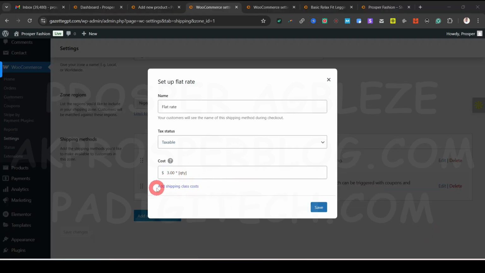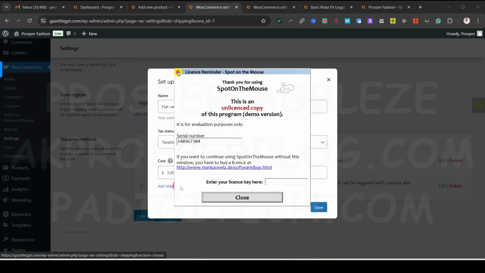Now you see there is an option here to add shipping class cost. This is a flat rate, and you're setting a flat rate of $3 for all items. Maybe each item's shipping cost is $3. But what if the person is ordering an item whose shipping cost should be higher than $3, maybe because the item is heavier than the regular items in the store? That's where the shipping class comes in handy. So I'll click on add shipping class cost.